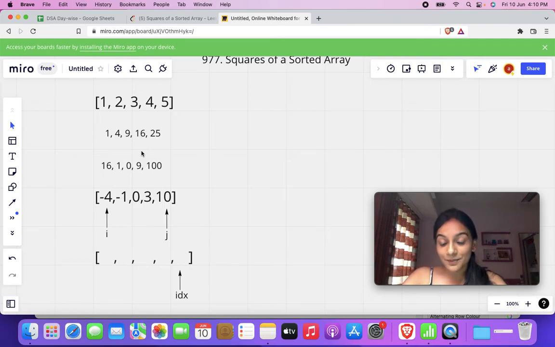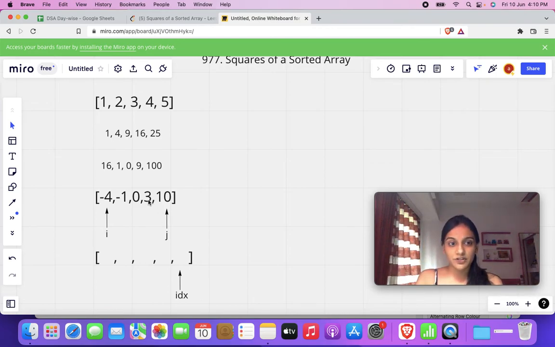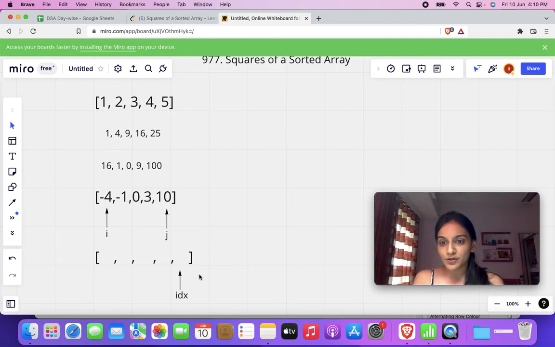Now let's discuss the approach that I've been awaiting since the start of the video. So this is your array, right? Just tell me which are the two potential candidates whose square can be maximum. I think the most negative and the most positive number, so basically this number's square or this number's square. These both are potential candidates to be the maximum. Our result array is also going to be in increasing order, so this is the place where the highest square is going to sit.